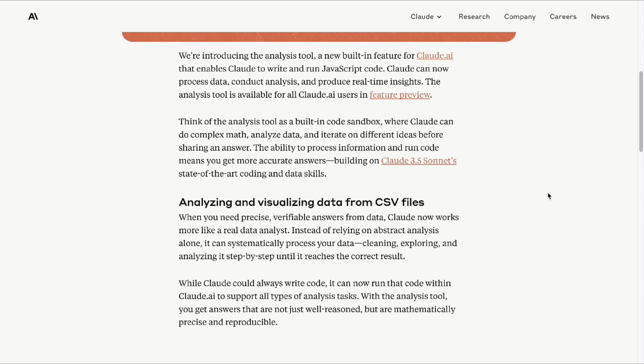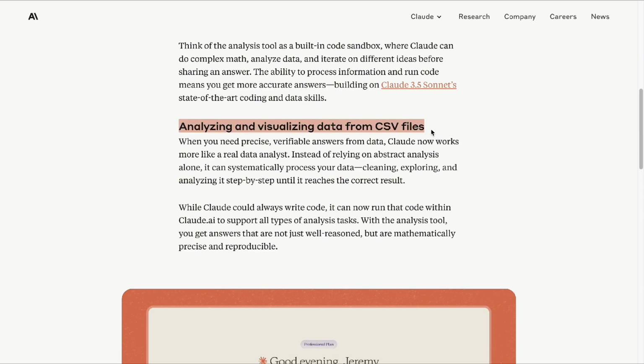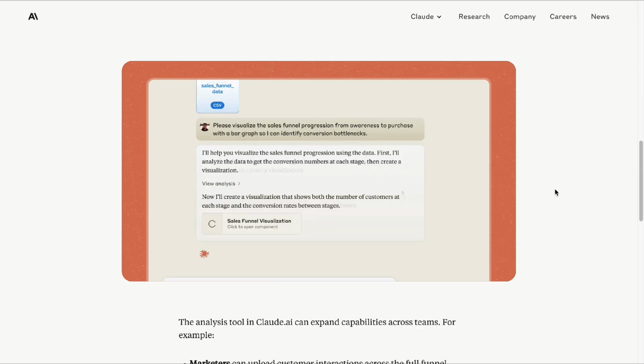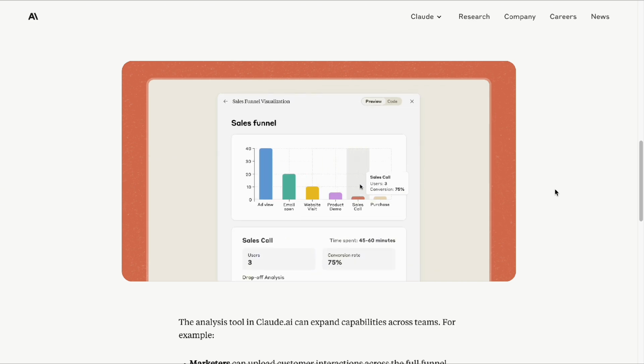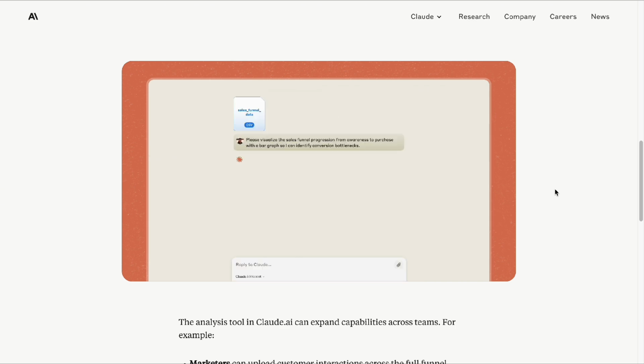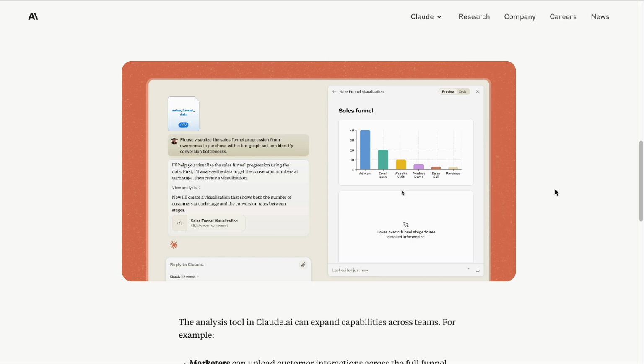Data analysis is complicated, you should think again. Because Claude just released a data analysis feature that allows you to turn raw data into charts, graphs, and insights with just a simple chat, which has totally transformed how we can work with data.